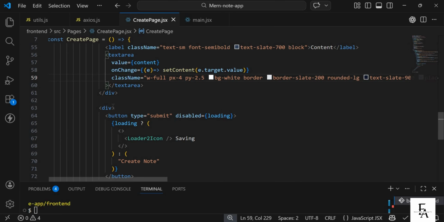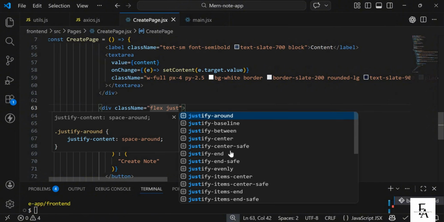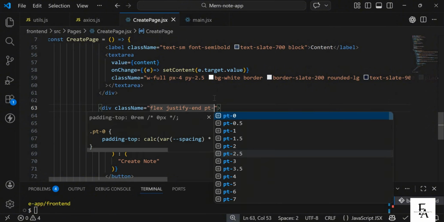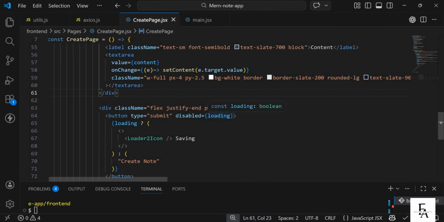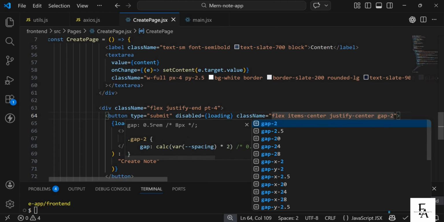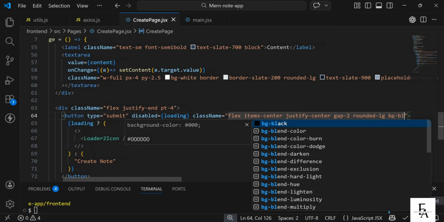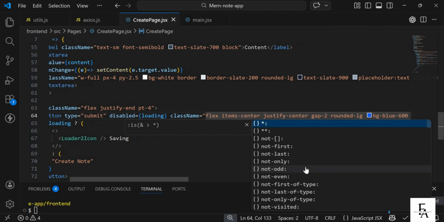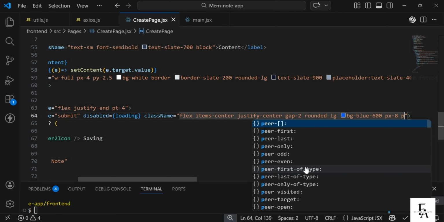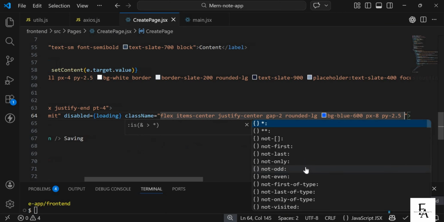Okay, next is the form action. We'll set the display here to flex, justify end, padding top of 4. Now for the button, the button display will be flex. We want the button at the center, so items center, justify center as well. We'll set a gap of 2. Then the border radius, we'll set it to large. Background will be blue 600. Padding on X will be 8, while padding on Y will be 2.5.